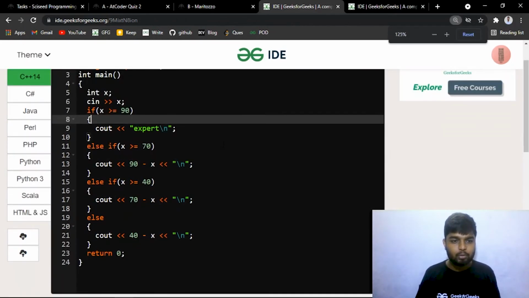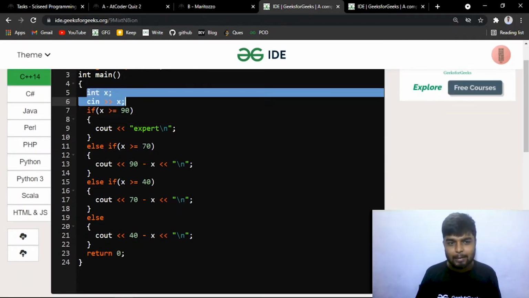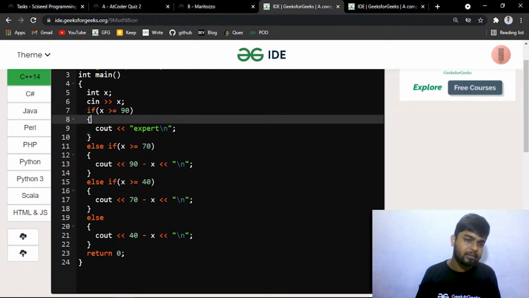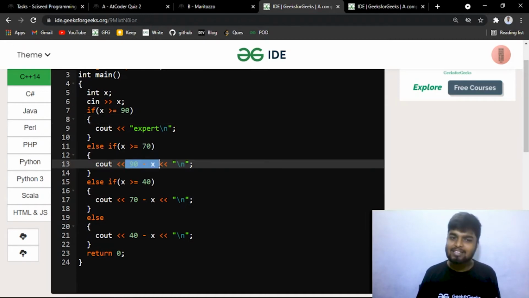So what you have to do is, first of all, you take x as an input. Then if your x is greater or equal to 90, simply print expert. If it is greater or equal to 70, then you can print 90 minus x to reach the next rank. And if your x is greater or equal to 40, then you simply print 70 minus x, and in the else part you can simply print 40 minus x, right?